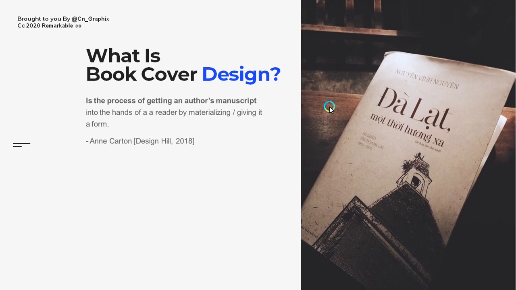So what is book cover design? What does it mean to actually design a book cover? It is the process of getting an author's manuscript into the hands of a reader by materializing it and giving it a form, by Aaron Carter, Design Hill, 2018.